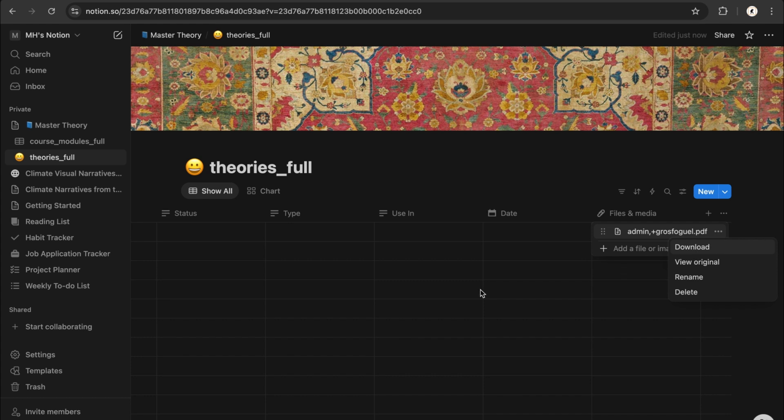So friends, this is how you can create a different section for file and media and attach it in Notion. I hope this tutorial will help you.